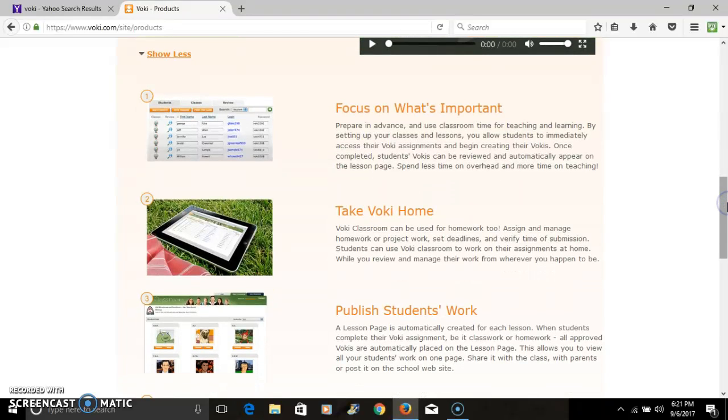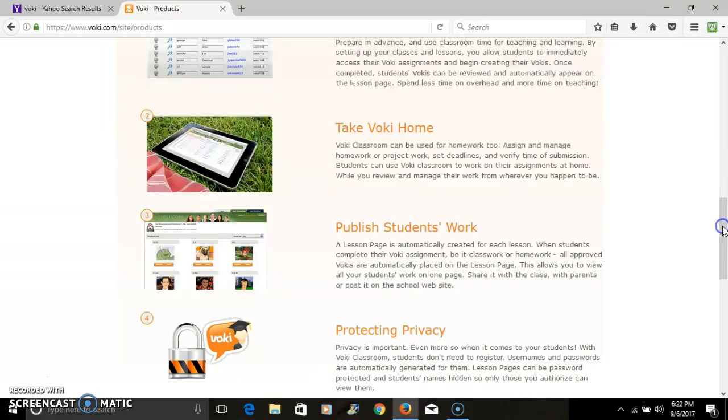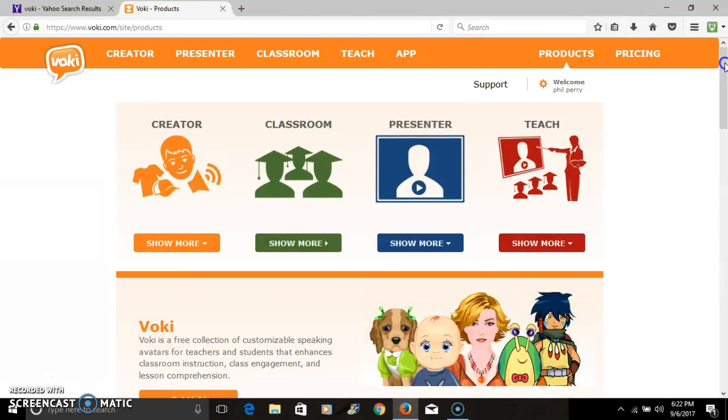You can also use Voki as a teaching assistant in your classroom. Voki can be used for homework. It can assign and manage homework projects, set deadlines, and verify time of submission, almost just like our Blackboard works for our AUM students. That's under the classroom mode.